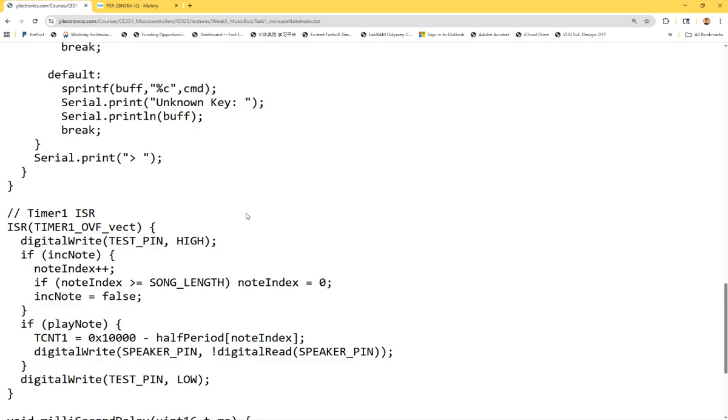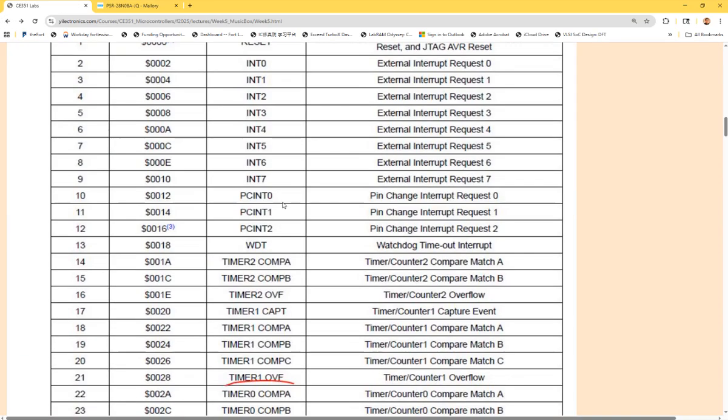So there will be all different types of vectors for different modes of interrupts. This is just for overflow for timer 1. Overflow and timer 1 vector. Okay, and then come back to the schematic.